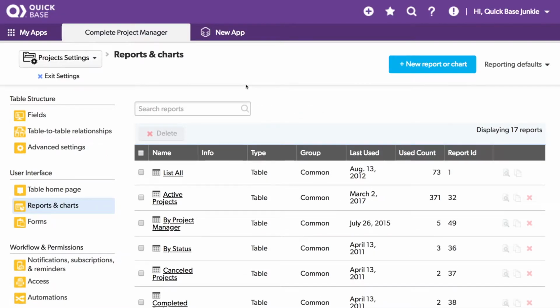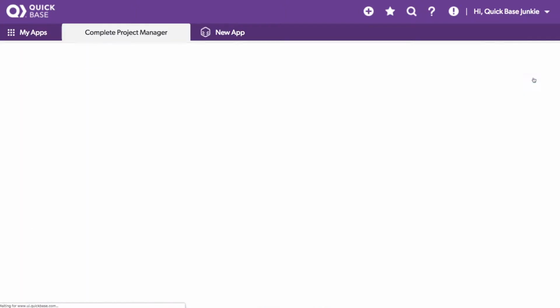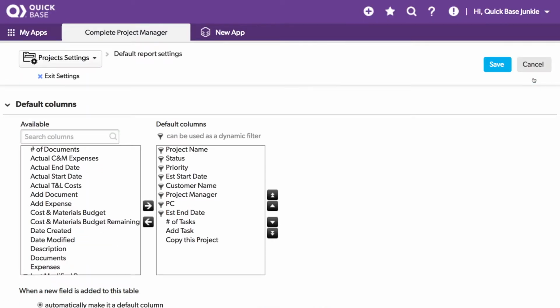In the table report settings, you'll see the menu for reporting defaults in the upper right. Here we'll select the default report settings. We can add or remove fields from the default list on the right.